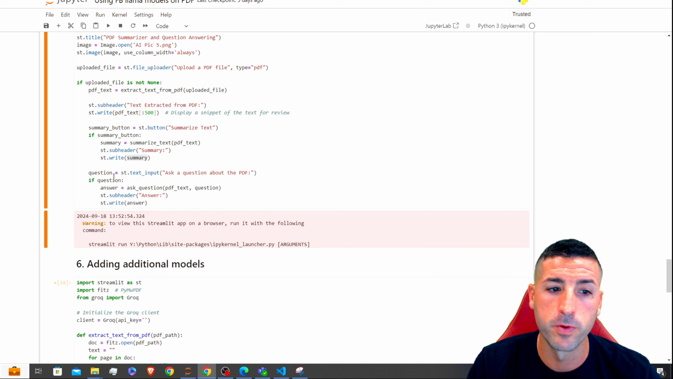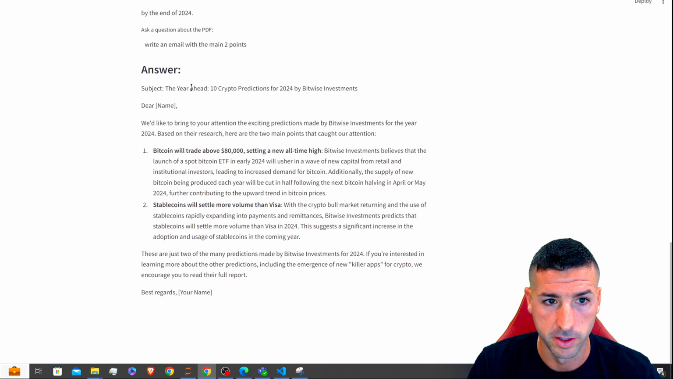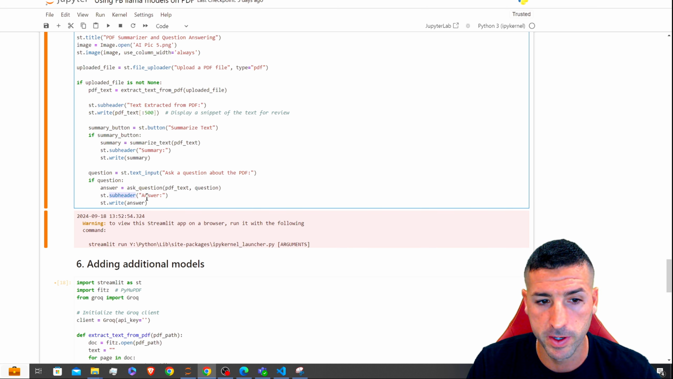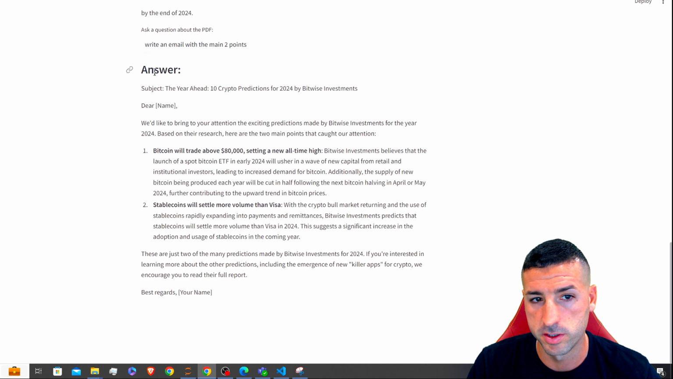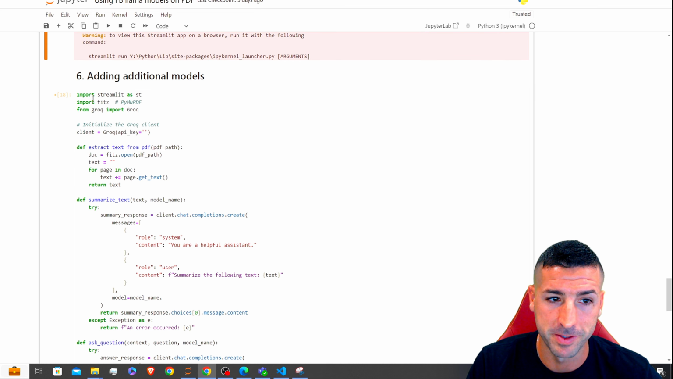Going back now, for the question asking function, we need to add a text input, which is basically this text input down here. And then we name this text input as ask a question about the PDF. And if there is a question, then we want to run our ask question function. We want to add a subheader as answer, and we want to write the actual answer. So this is the subheader, and this is the actual answer to the question.